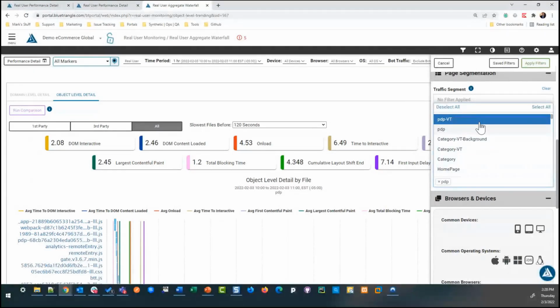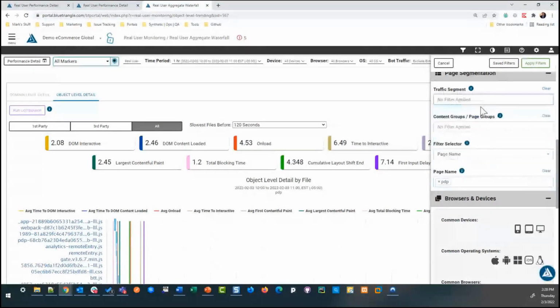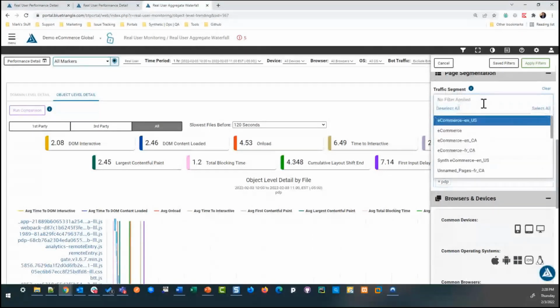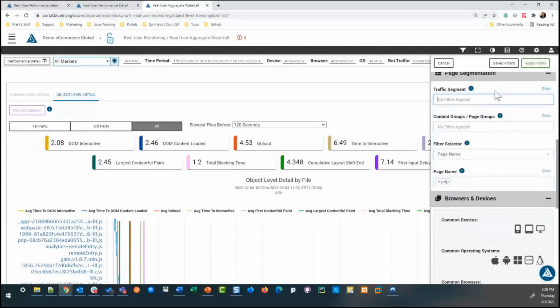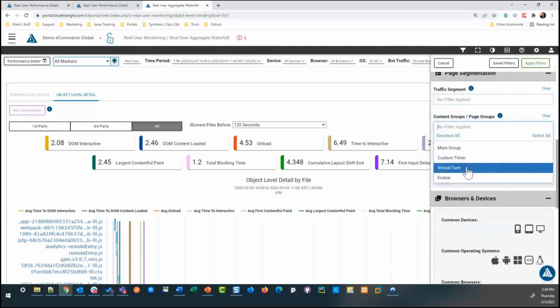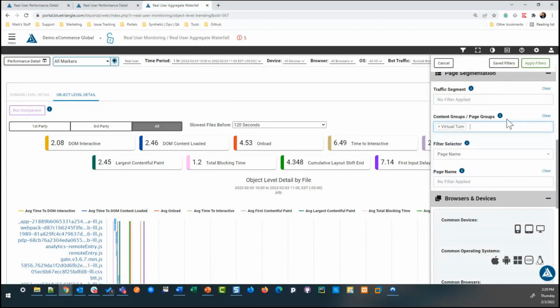So that's one thing. However, for the traffic segments, you can keep that inside of any production or e-commerce or whatever the typical traffic segment is. And then for page group, you should probably add a page group for virtual turns. So if you wanted to look at all your virtual turn data, you could just click to filter on virtual turns, and you could do that like this. It's a great question.